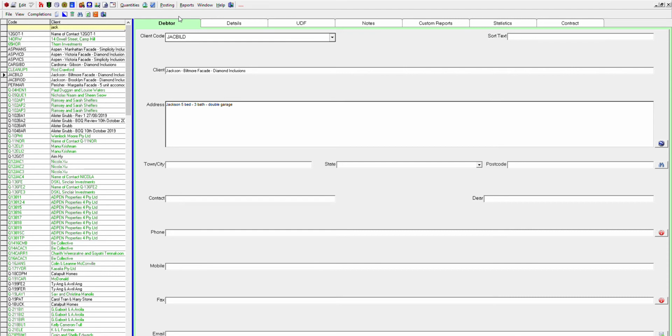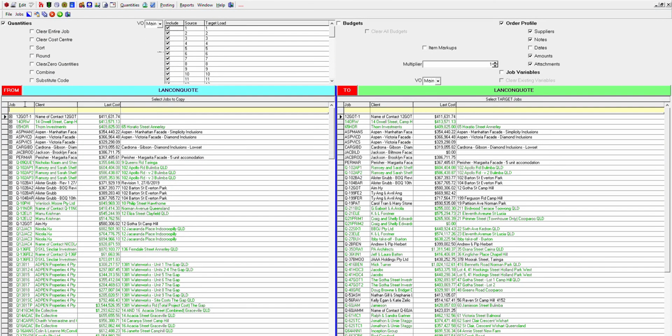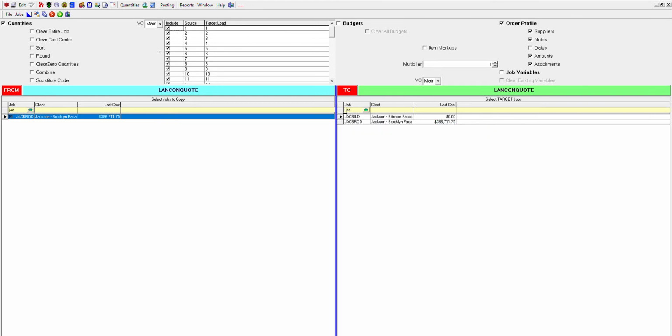So now we know what job is our original job, and we've created our new job that we want to transfer across. So now we just need to go in and transfer the job. So we go copy quantities. Now we can just type in JAC, which is our Brooklyn, and then our Biltmore. So we're going from the Jackson Brooklyn, that code was correct that we looked at, and we're transferring across, and that makes sense because it's got no money in it.